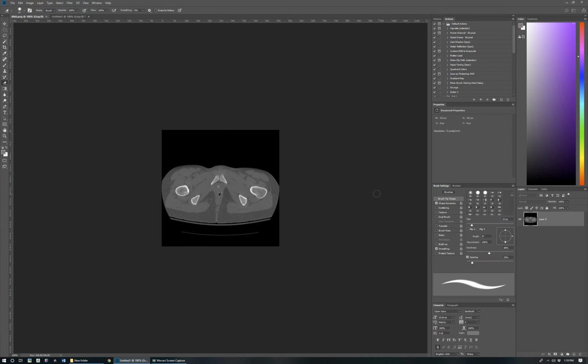Okay, so we're going to click OK. And it's going to load all of the layers, all of the slices we selected as layers. You can see it takes a little bit of time. I'm not sure why it takes so long. Alright, so there's all four of them.